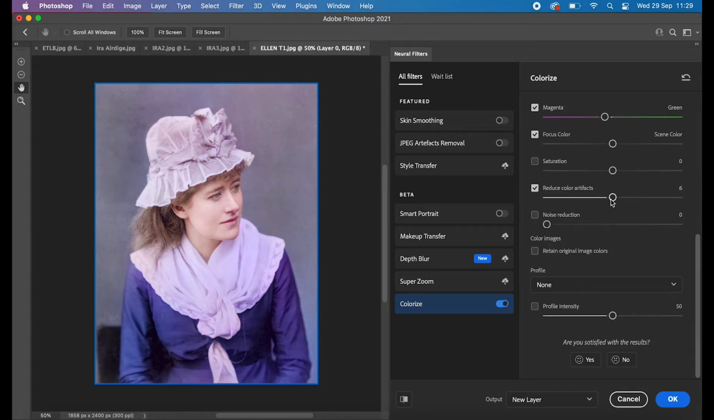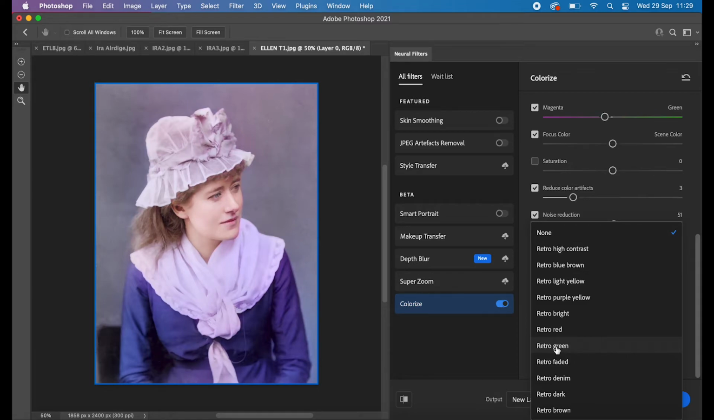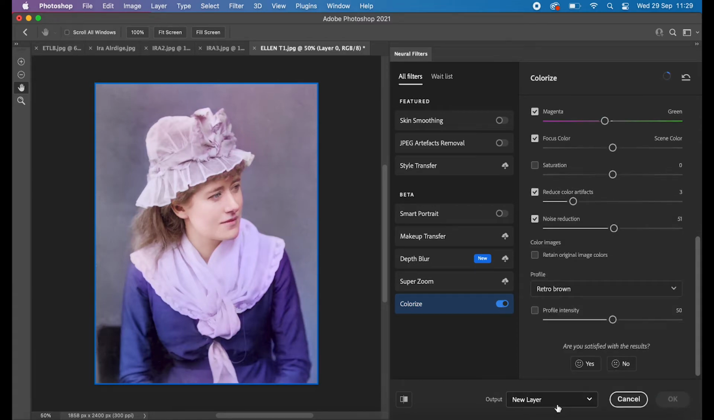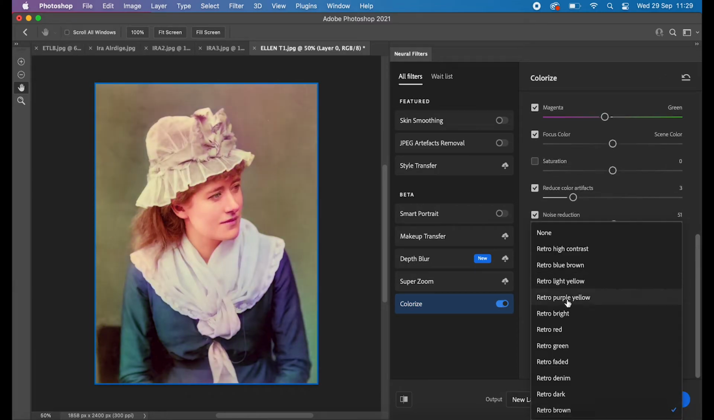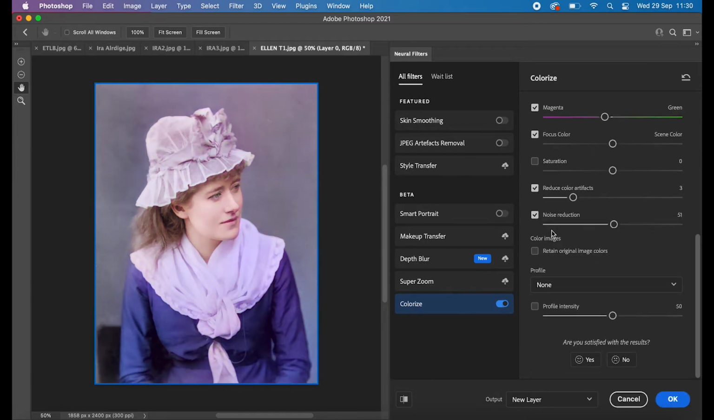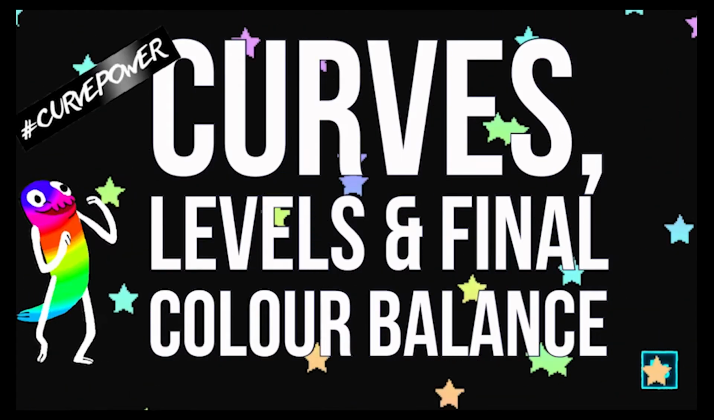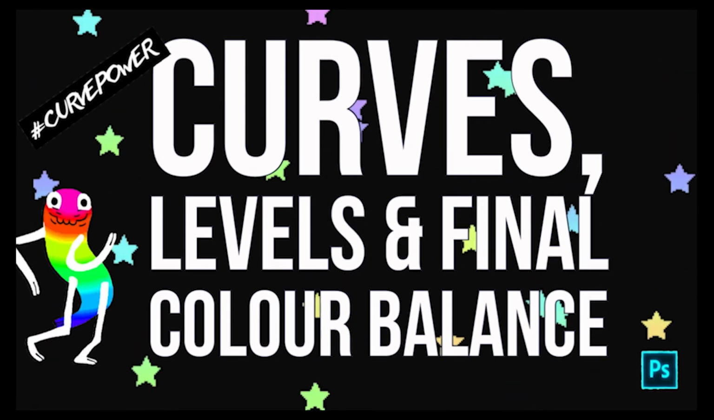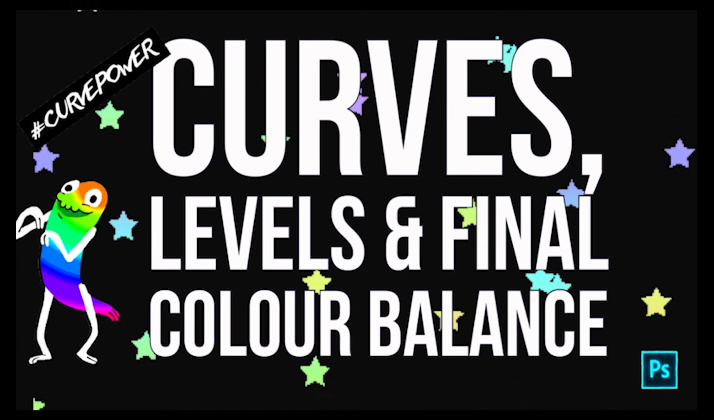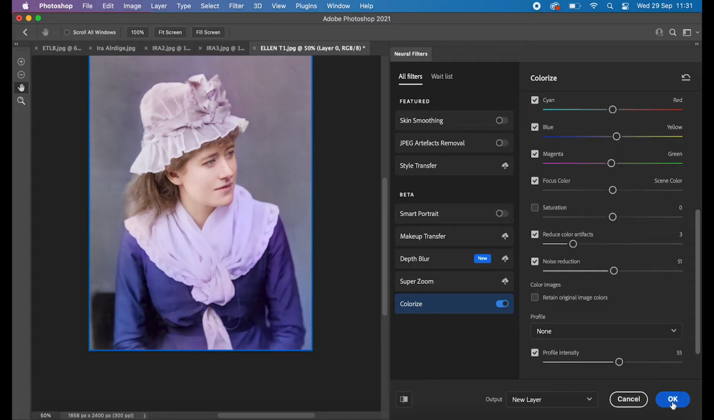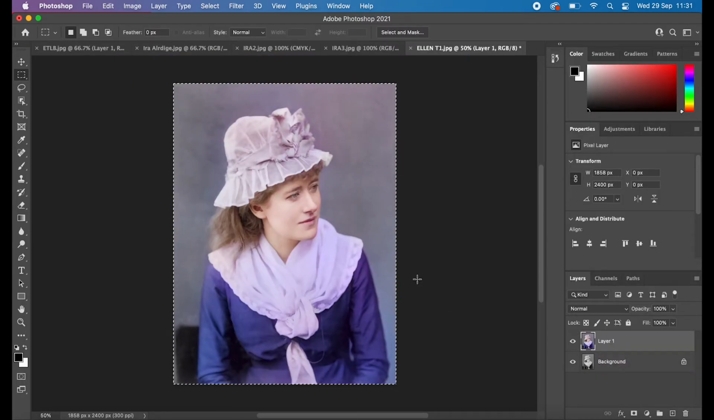So we can do things like, if there was a lot of like colour artifact on here, we can get rid of that. So if I just pull this right down, there are predefined profiles here. So you can, if you just want to cheat, go through them and do this, but I don't think that's really the fun part of it. Curve level colour balance. Then we click OK, and there we have on a new layer, on a smart layer, our now coloured image.